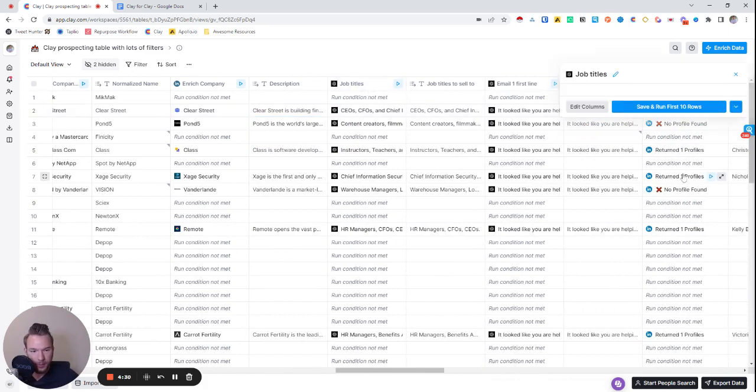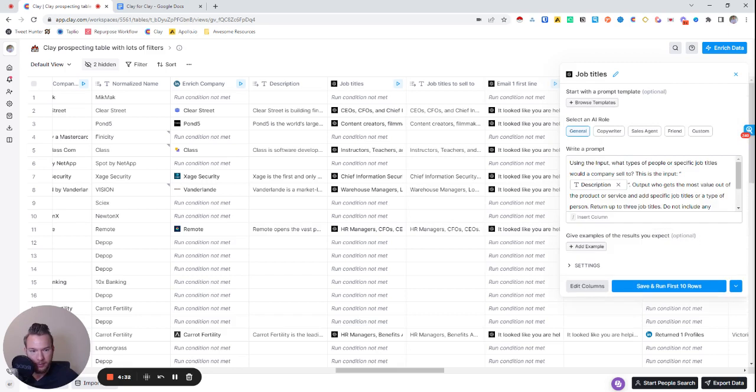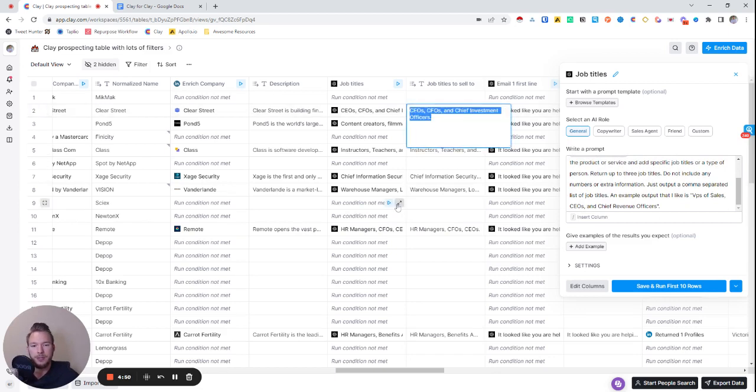And so this is a little bit what the prompt looks like. Using the input, what types of people or specific job titles would a company sell to? This is the input. Output: who gets the most value of the product or service, add specific job titles or a type of person. Return up to 3 job titles. Do not include any numbers or extra information. An example would look like this: VPs of sales and chief, all that stuff, right? And so they sell to CEOs, CFOs, and chief investment officers.